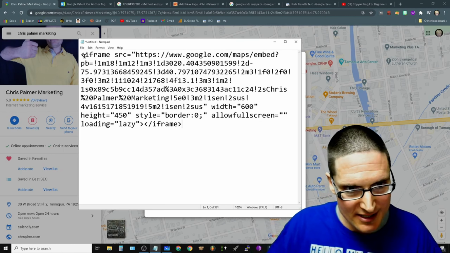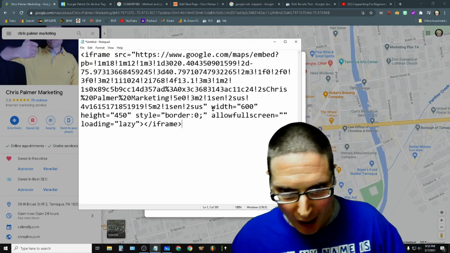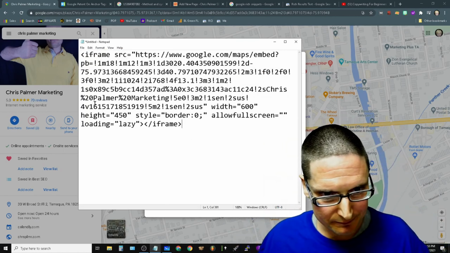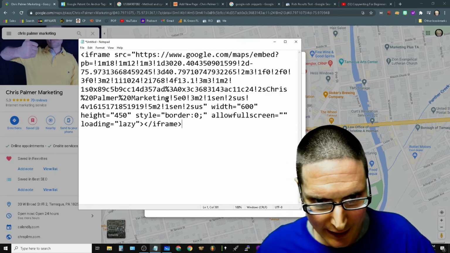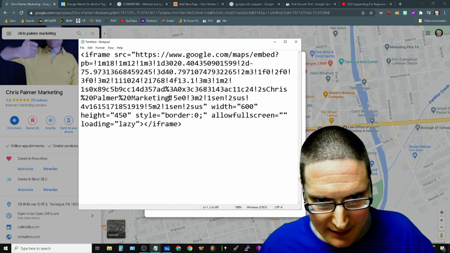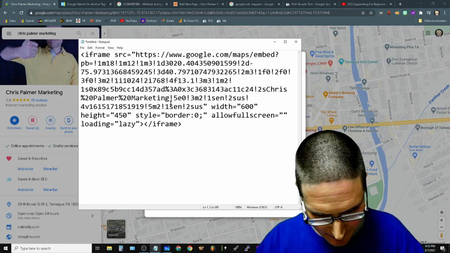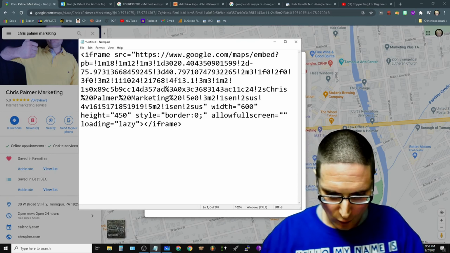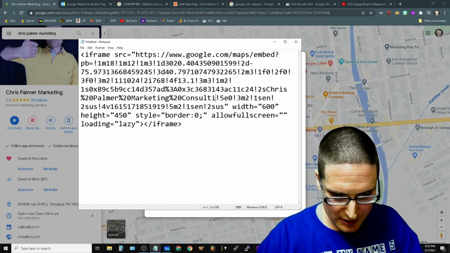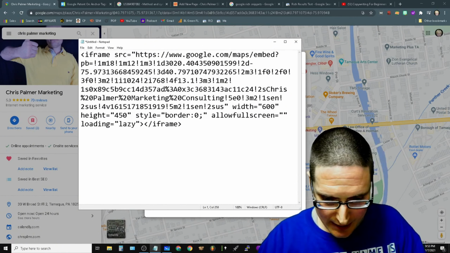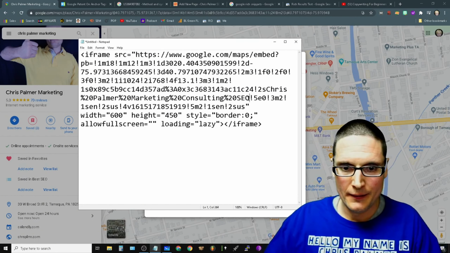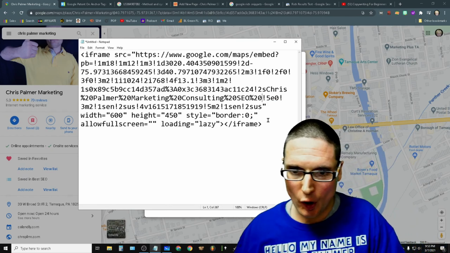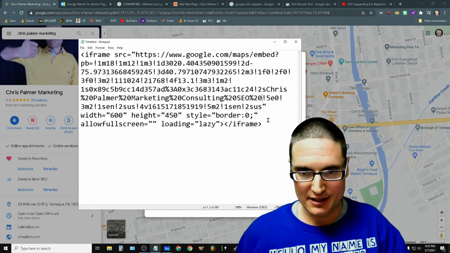If you take a look inside of this frame code here, I want you to put your notice to the percentage sign and then the 20. All right, so if we go ahead and we take this and we do percentage sign and 20, we're going to put consulting. All right, we're going to put percentage sign 20. And we're just going to go ahead and put our keywords into the anchor text. And this is how we do it.